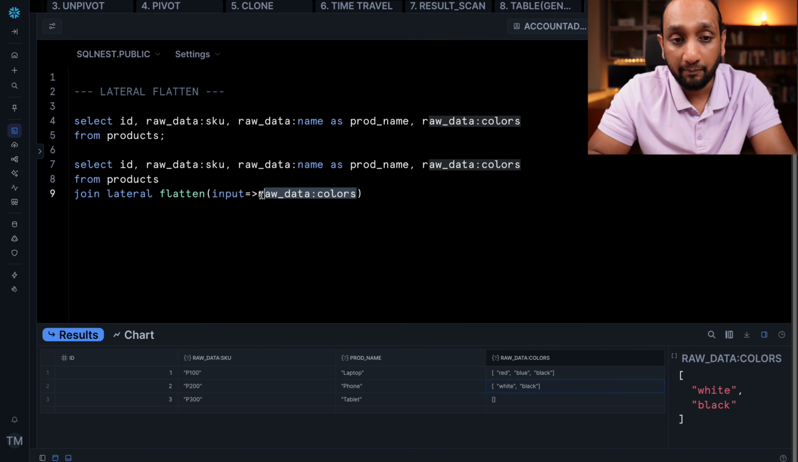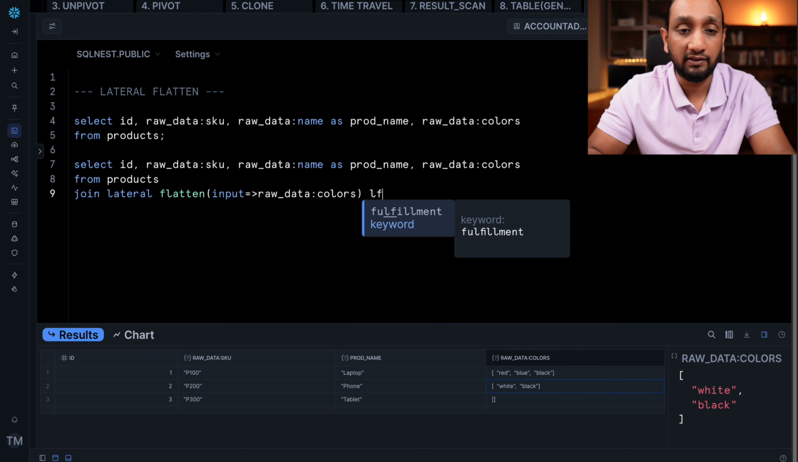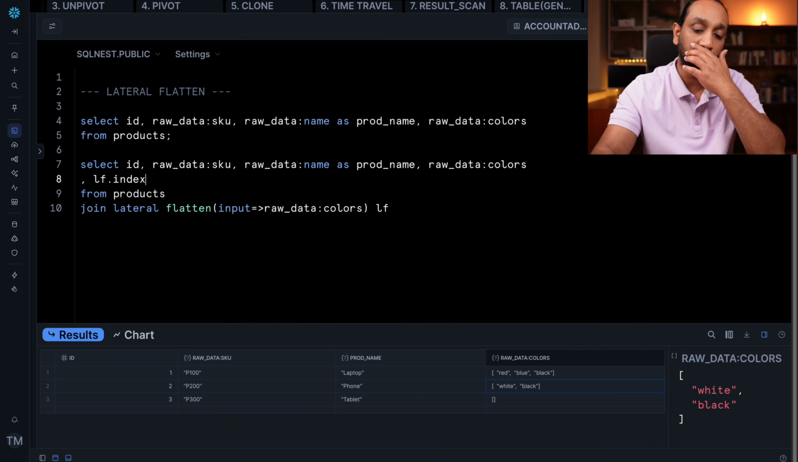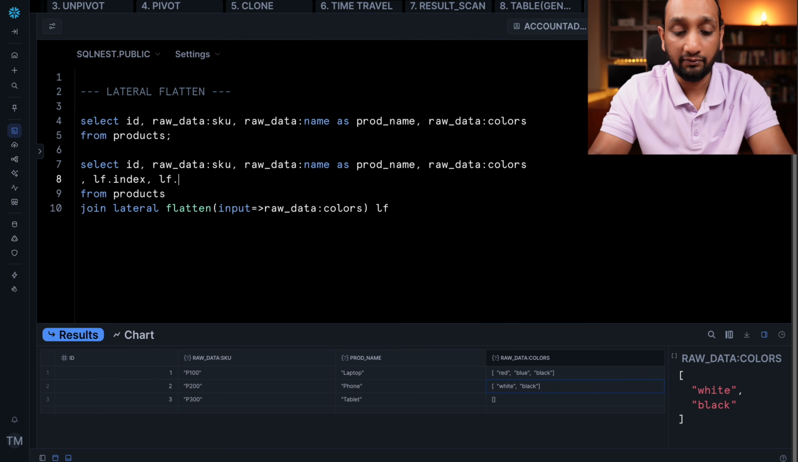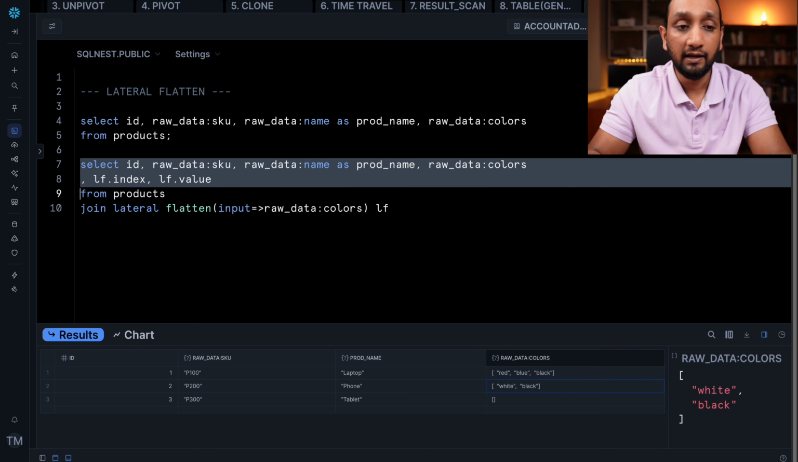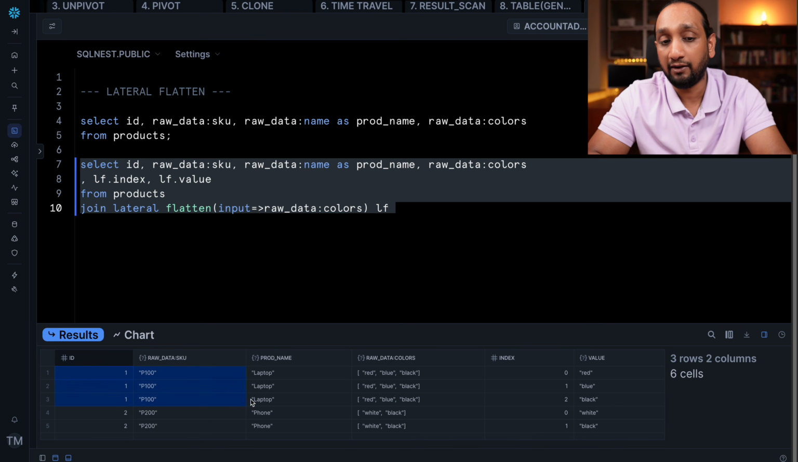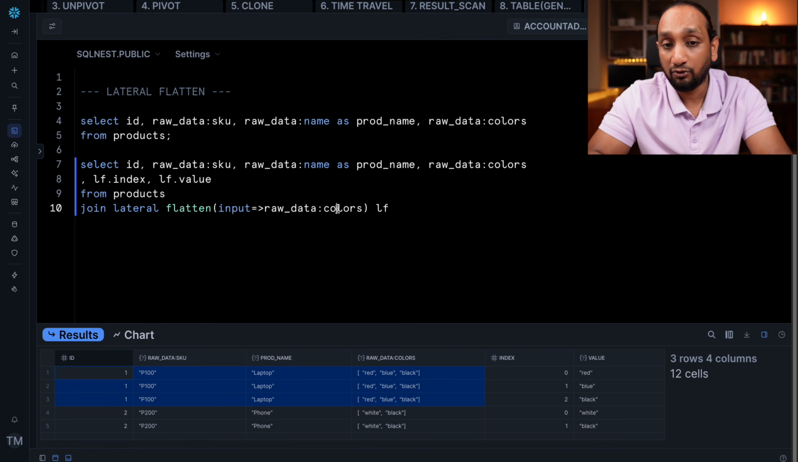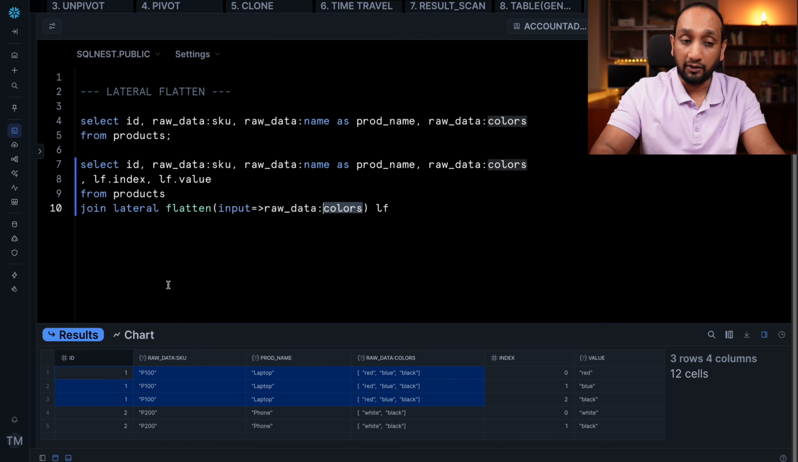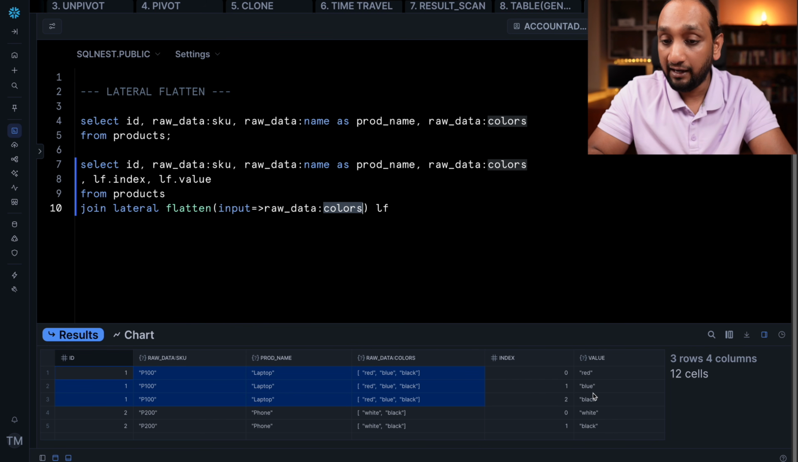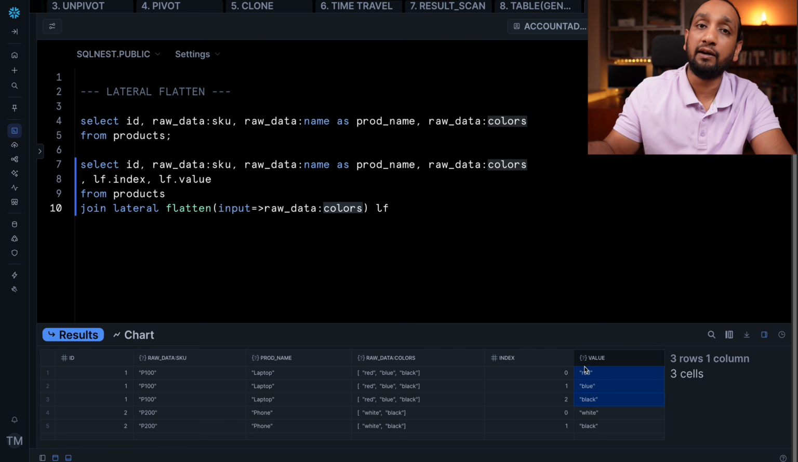So I provide that path here in the input, and let's give an alias for this table called LF, and here I will say LF dot index, because it's a list, and a list will have an index, and it will also have a value. So we'll pass in that. Now if I run it, we can see that ID had one row, and now ID has 3 rows, because we did the flattening based on colors. For this particular ID, the color field had 3 values, right? Red, blue, and black. So these are now scattered across 3 different rows, right?